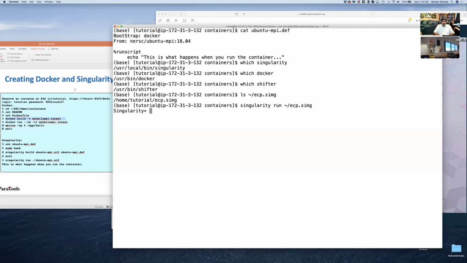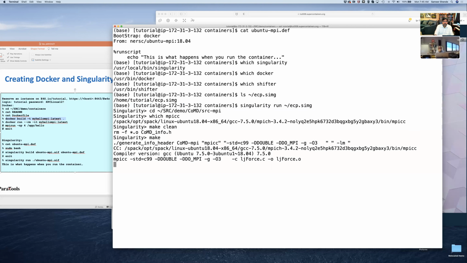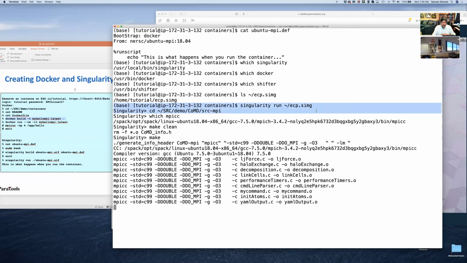You can mount directories very easily with Singularity and Docker. You can say singularity run with a -B and point a local directory to a remote directory. By default, it will load up all your home directories as well. So I just did a singularity run on this ecp.simg, and now I can cd right to my src demo co-md src MPI directory like this. And if I have mpicc in my path, I can say make clean, make, and I can now be running the same workflow that I had before, but inside Singularity.